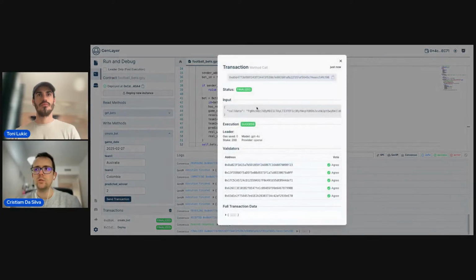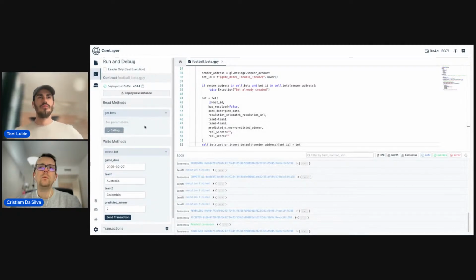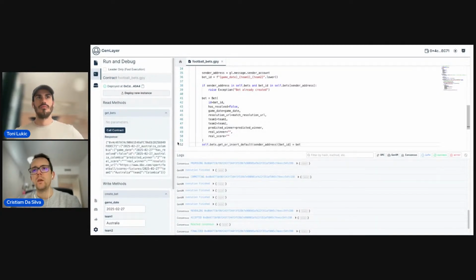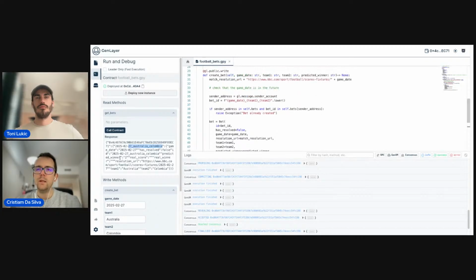Okay? We can also see here that right now we have that success, all right? And that would mean that if we query all the bets, we will probably get all the results here, okay? So we see that from my address, which we can also see here in the top right corner, this is the address that I'm using to interact with my contract. This user has created this bet, right, with this ID. Remember that we said the bet ID was the date and 2 teams, right? And this is the object of the bet.